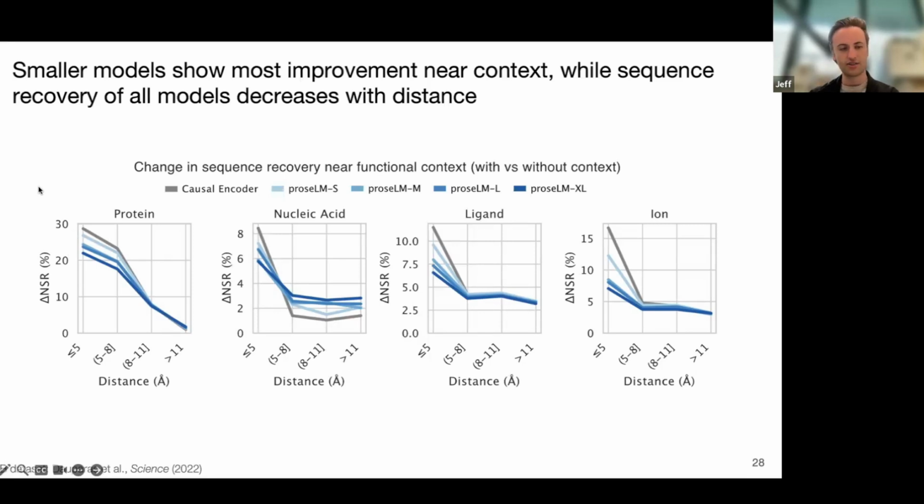Then the y-axis is showing a change in native sequence recovery with that context provided versus without. And you can see for proteins, for instance, we see this large increase in sequence recovery up to nearly 30% higher sequence recovery for the encoder model that drops off when you get, say, 10 or 11 angstroms away from that extra context. And you can see a similar pattern for nucleic acids, ligands, and ions.